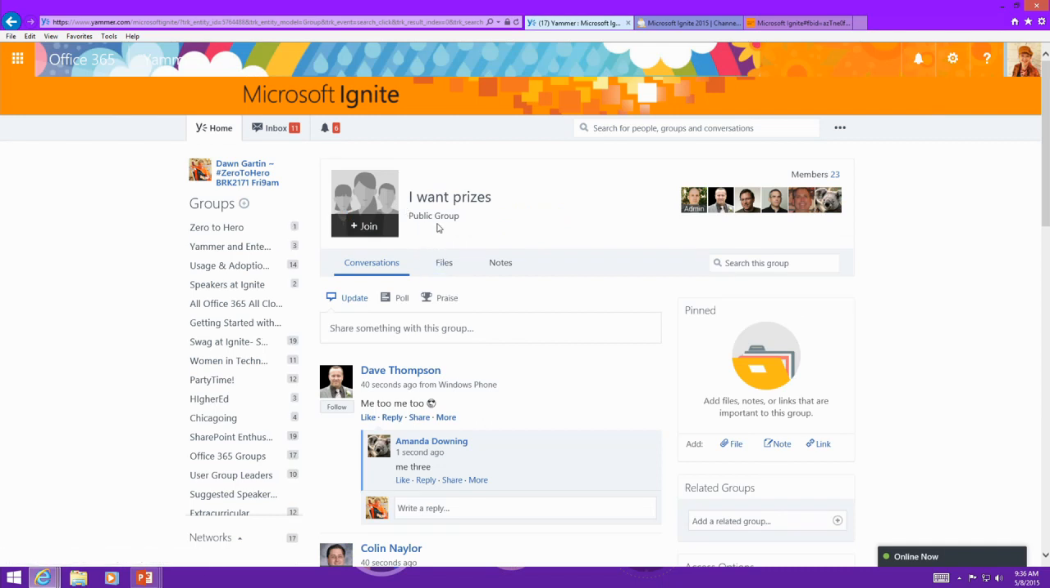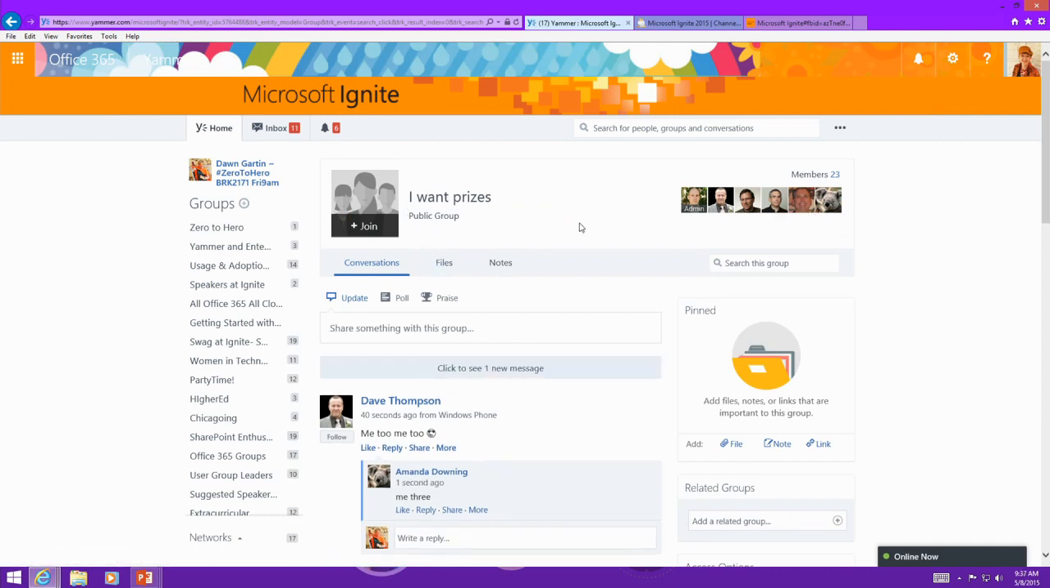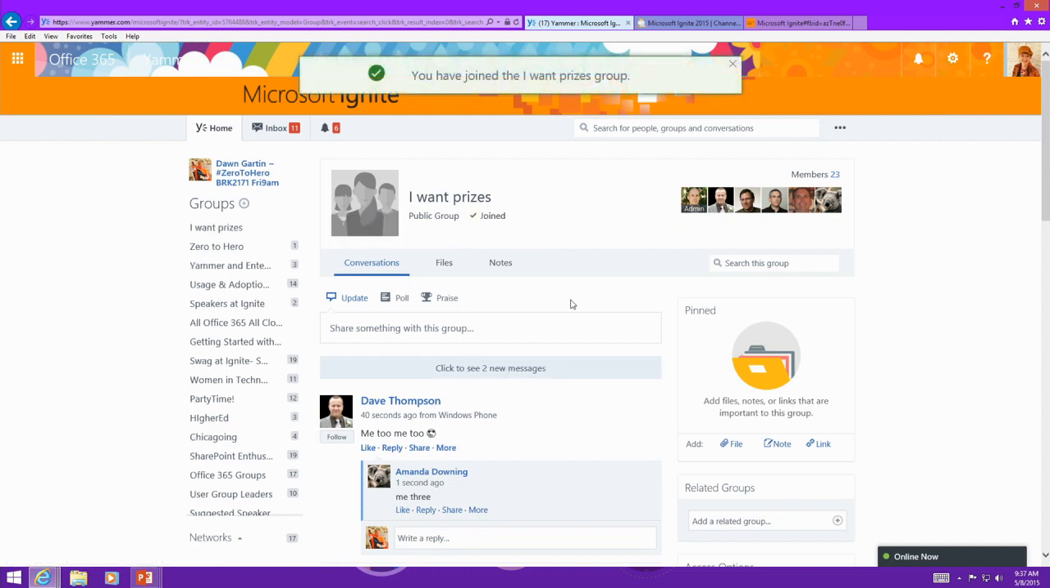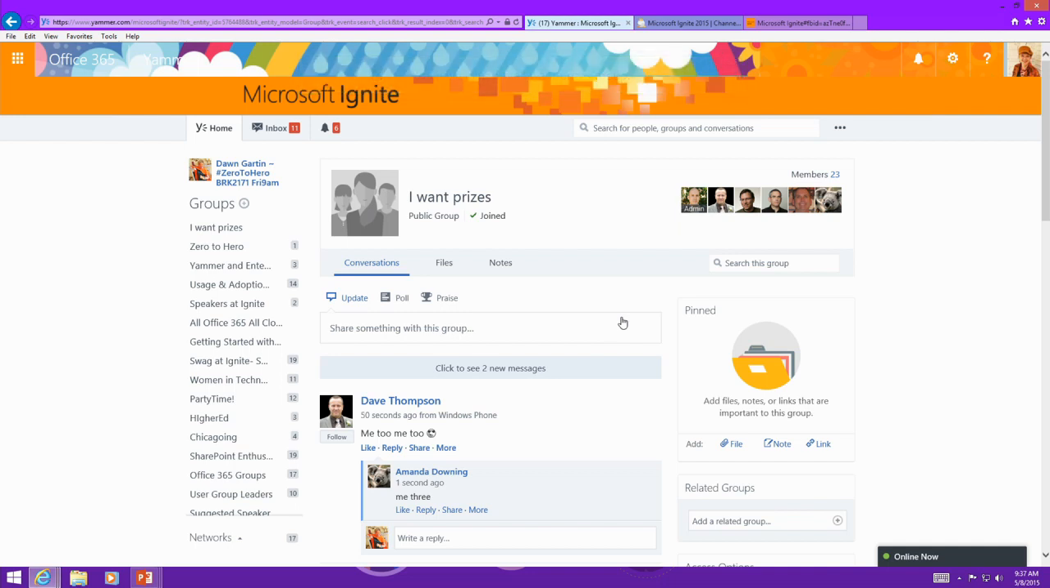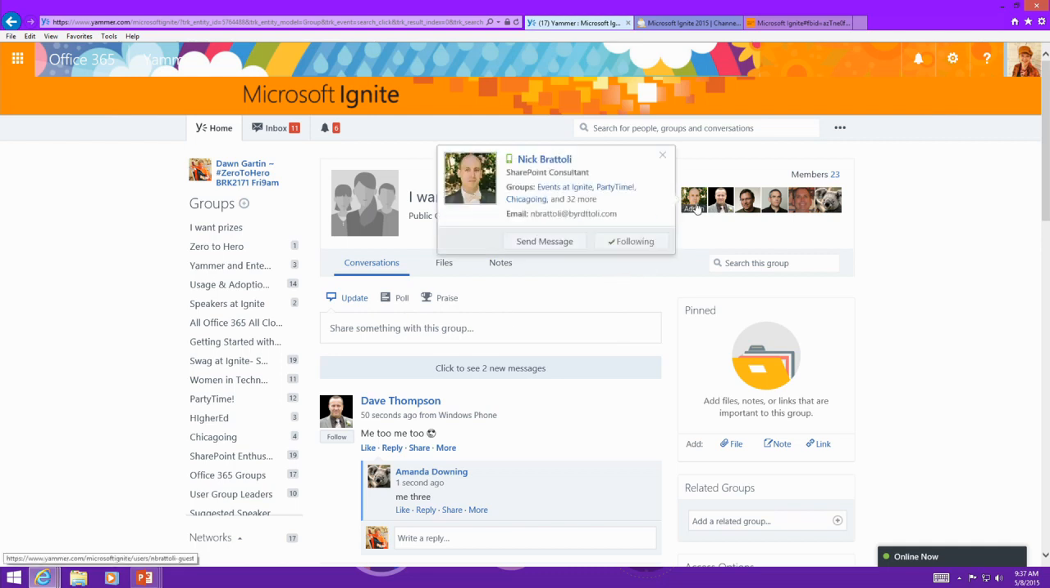So here's the group. You can see that it is public. We've already got 23 people in it. That's fantastic. I'm going to join it as well. And I don't know if you have the admin rights on the app. It might be something you have to do in the browser, so I'll show that in my group. But the one who created the group is the group admin.